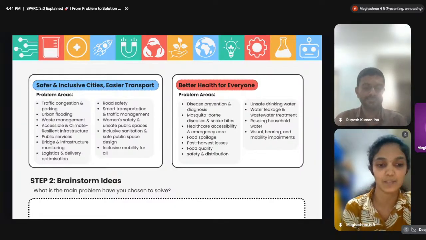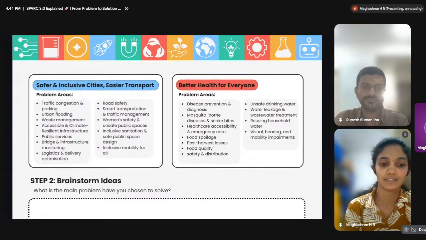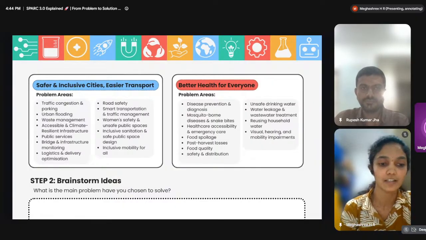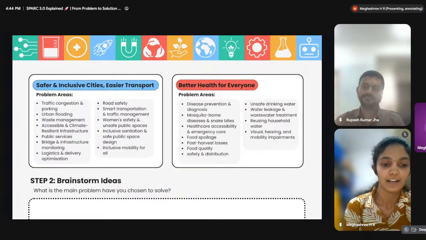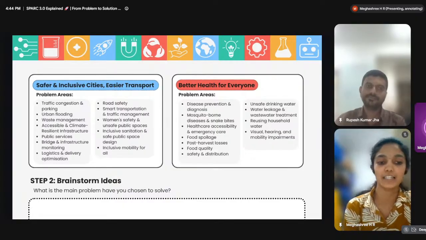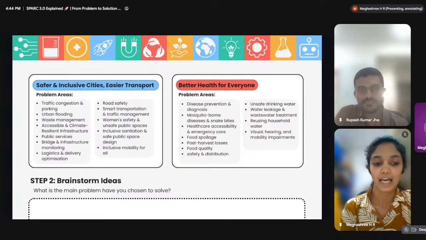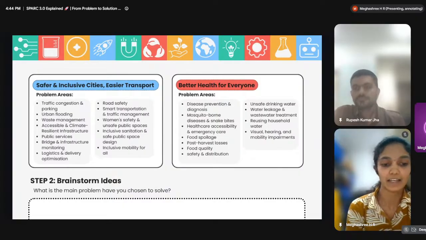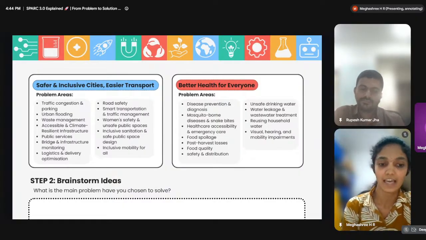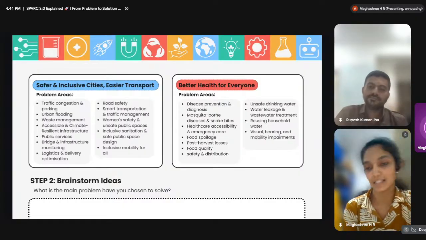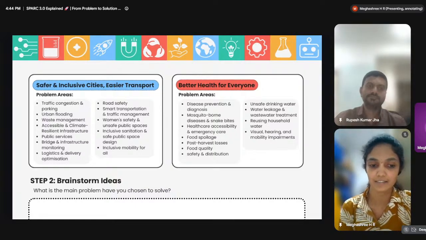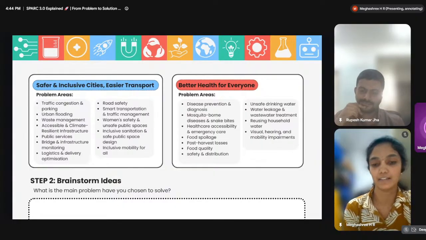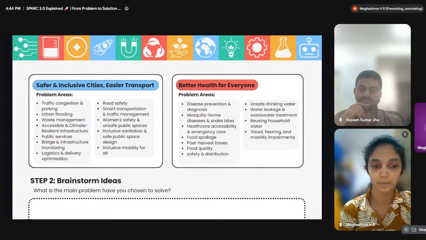And the last theme is better health for everyone. Here the problems may include healthy living, nutrition, physical well-being, hygiene, healthcare, safety, accessibility, and everyday health challenges. Again, health doesn't necessarily mean building a medical device. The project may address everyday problems.